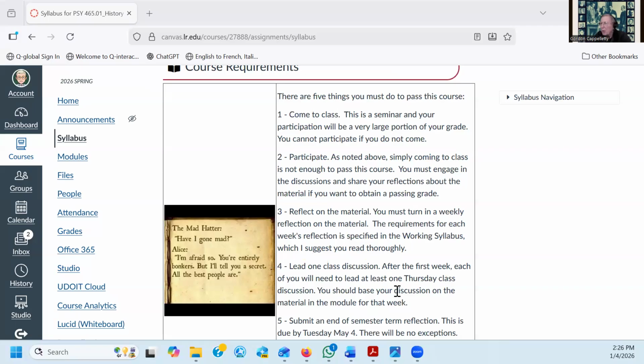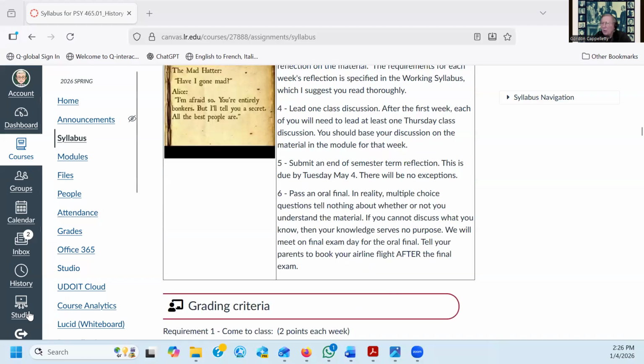Okay. Then the fifth thing you need to do is you need to turn in an end of semester term reflection. This is due by Tuesday, May 4th, which by the way is our final exam day. There'll be no exceptions. I will not accept late reflections. I am retiring at the end of this semester, and I am not going to be messing with late stuff. Once the course is over, the course is over. So make sure that you get it in on time.